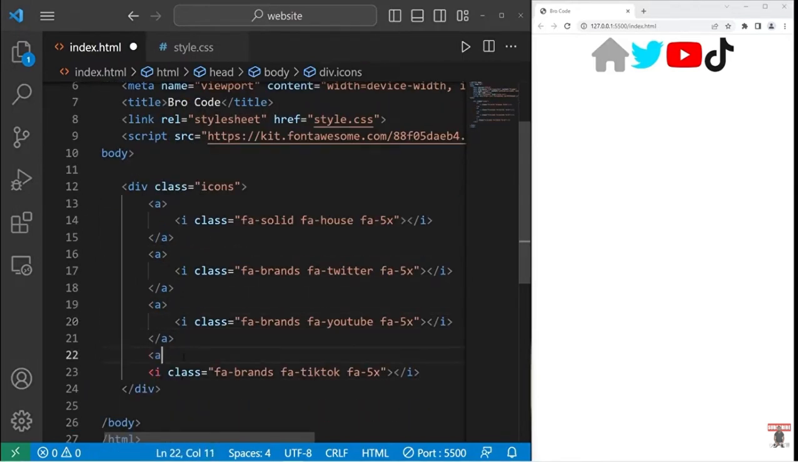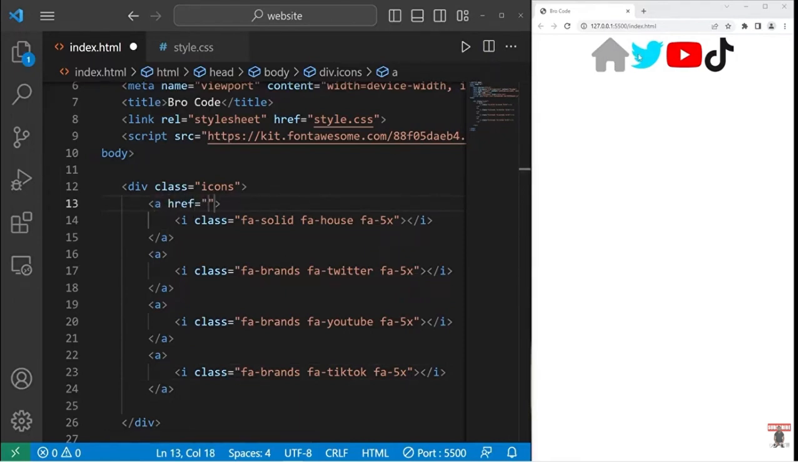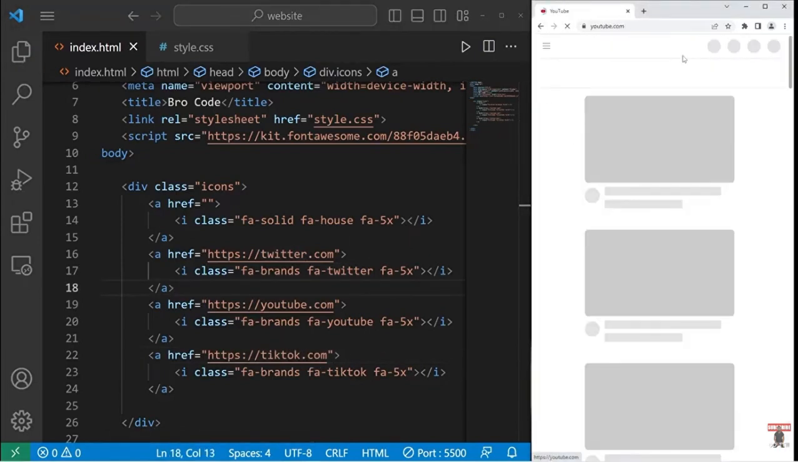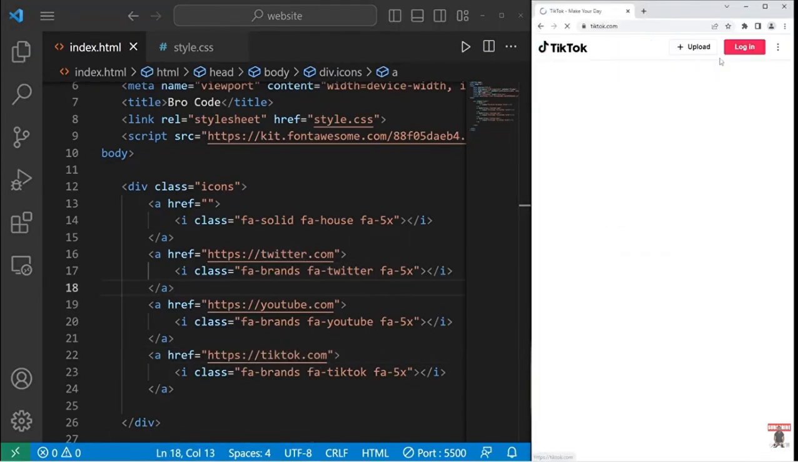So with Twitter, I will set the href attribute to be https://twitter.com. Let's do this with our YouTube icon. Then TikTok. So these should work. Let's click on Twitter. That works. YouTube and TikTok.